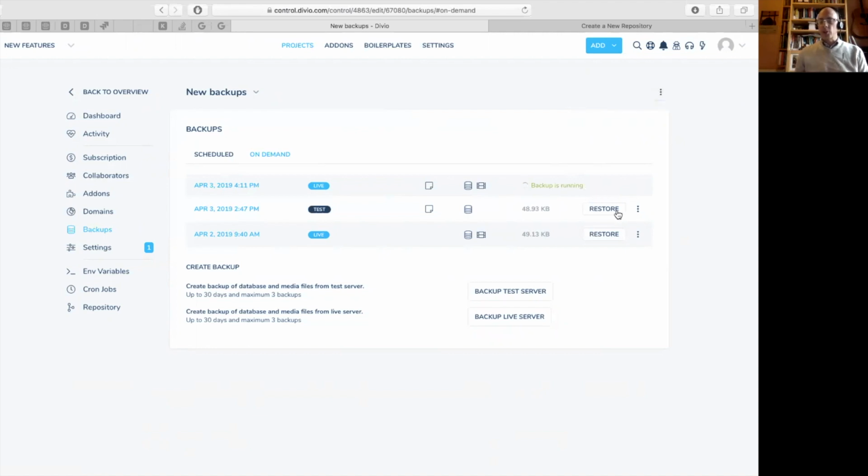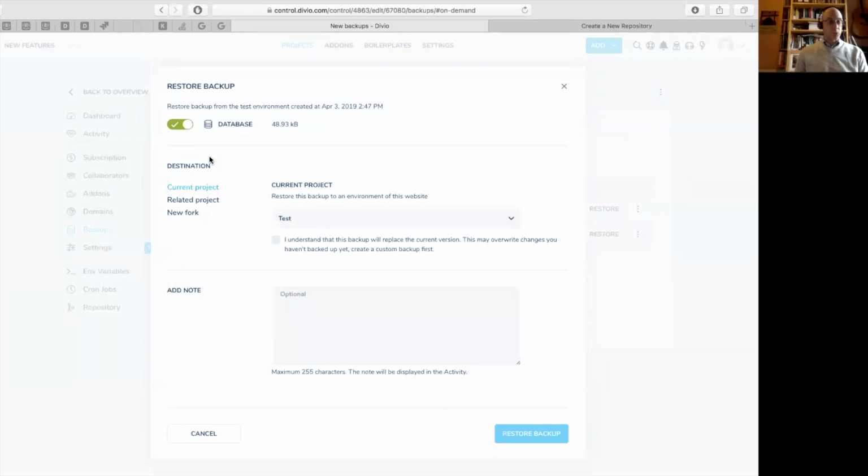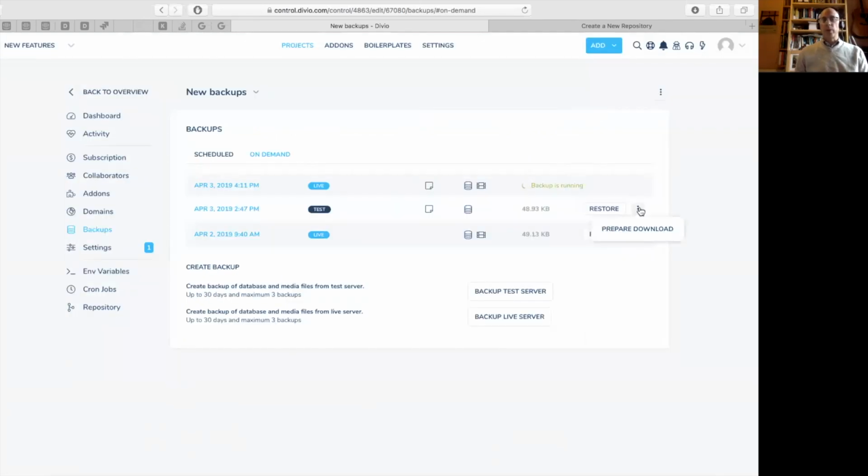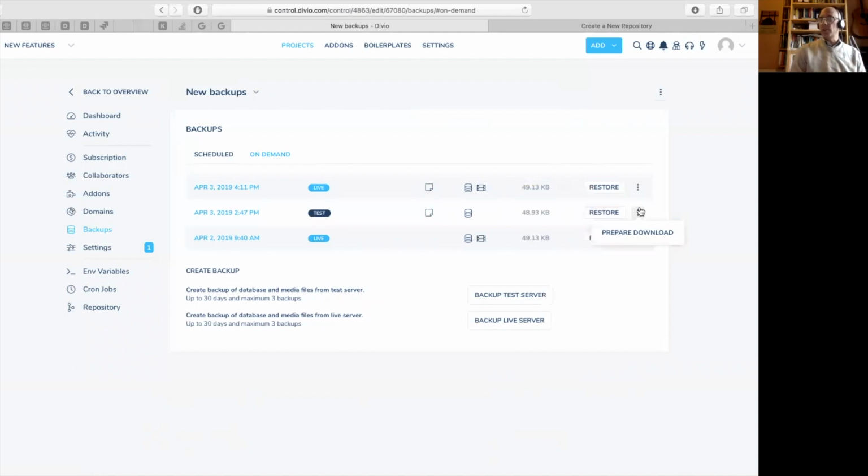While that's going, I can show you that once again, we have the options to restore the backup to the same project, a related project, or to a brand new one indeed, if we wanted to do that. And also we can download them just in the same way. That backup is now ready. I mentioned that it's much faster and more efficient than it used to be.